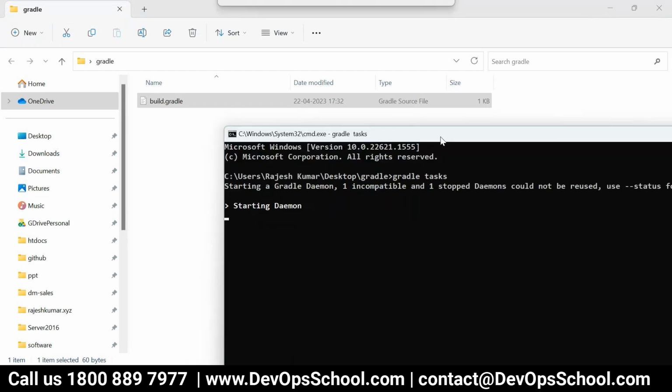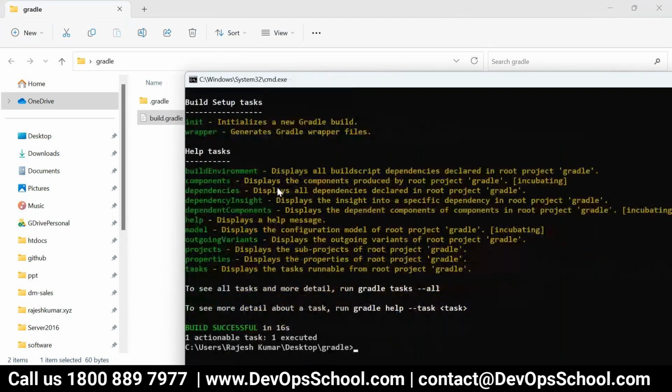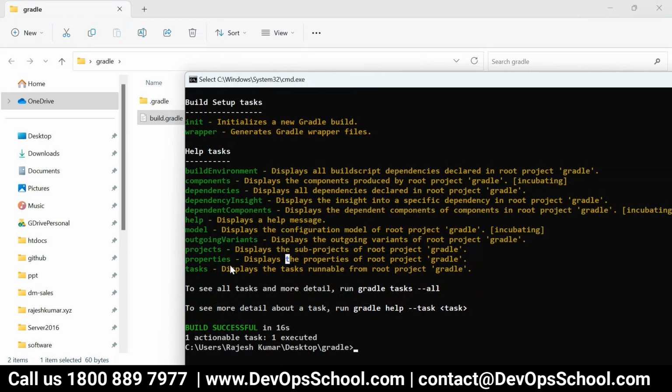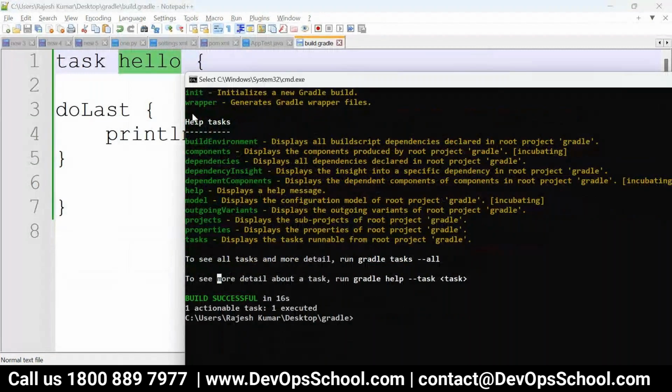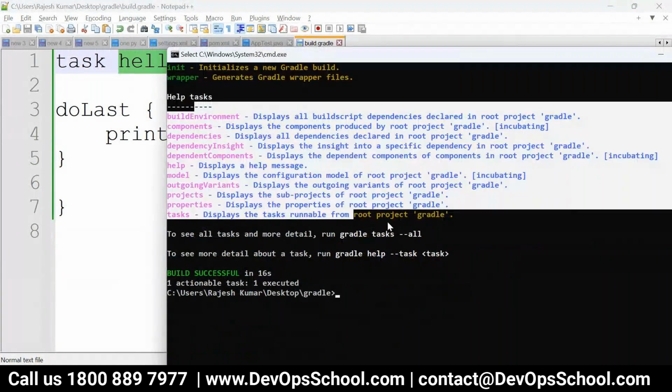Now you see that Gradle is running and starting the daemon. The first time it will take some time because it's a little CPU consuming. Now you see these are the tasks you have, init task, wrapper task. So now you'll say, Rajesh, where is my task which I had in the build.gradle? Hello you are not able to see. These tasks are given by Gradle itself, you can use them, there are some different use cases. But my task, which is hello, is not there.